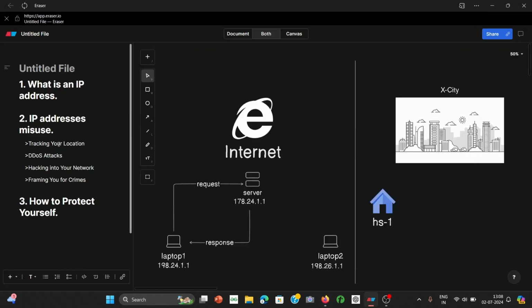Now, how can you prevent it? You can do it using a VPN, which I'm already using. My current location is not Japan, but it is displaying Japan.